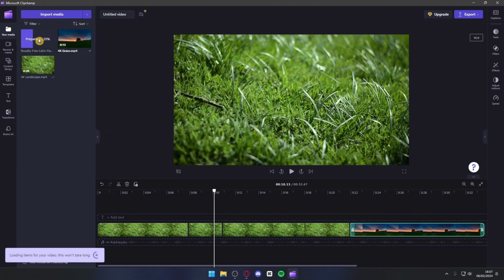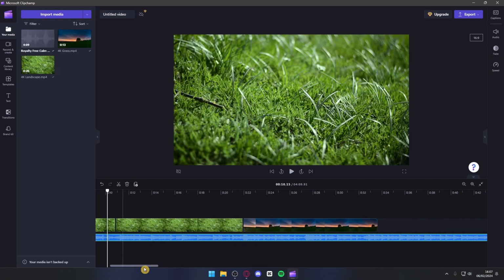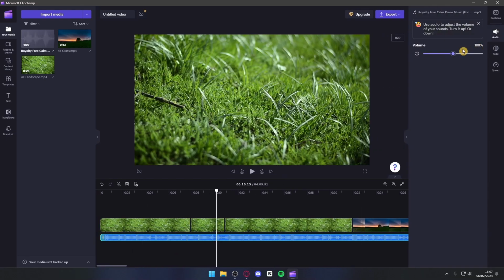After I do that, it will start importing my audio into the mix. Once it's done importing, I can drag it into the timeline as well. As simple as that, we now have audio. But as you can see, it's very loud. So to turn it down, I'm going to select it and then go over to the audio tab. And in here, I'm going to drop the volume down.